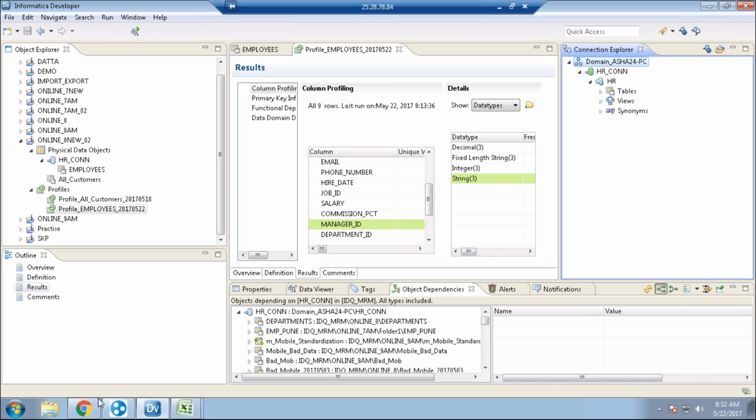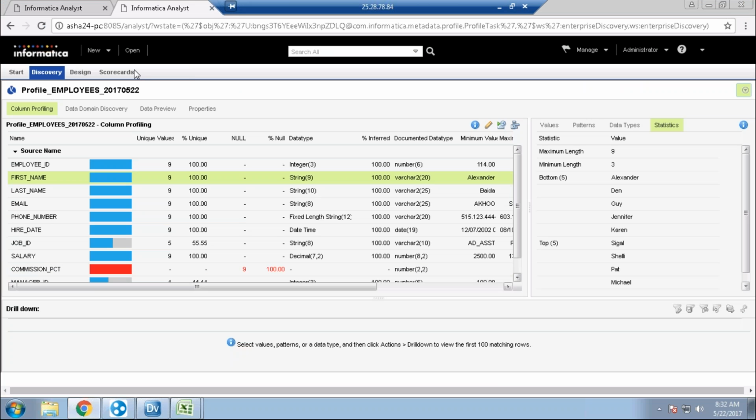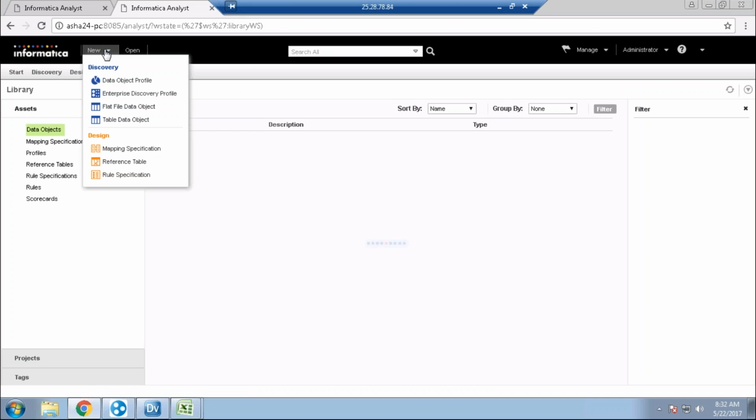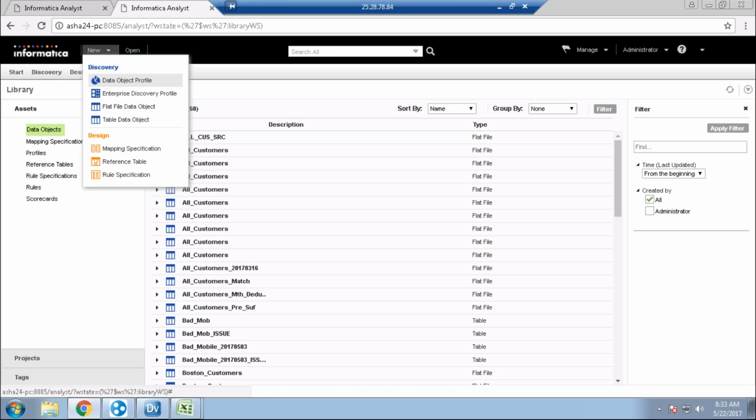Now I will show you how to create a profile in the Analyst and how that is replicated into the Developer. This is the Analyst. Here we have New. In the New, you need to choose flat file data object or table data object. Flat file means we are doing the profile on a flat file. Just select this.